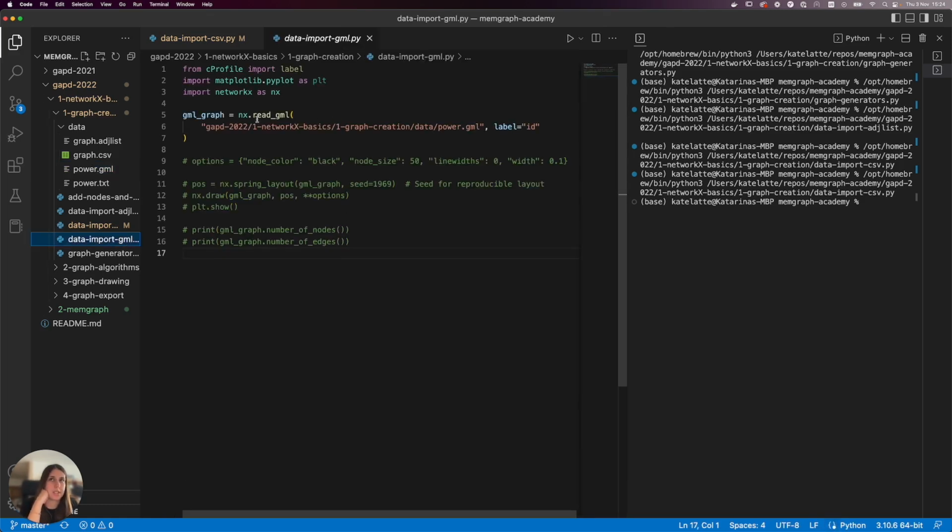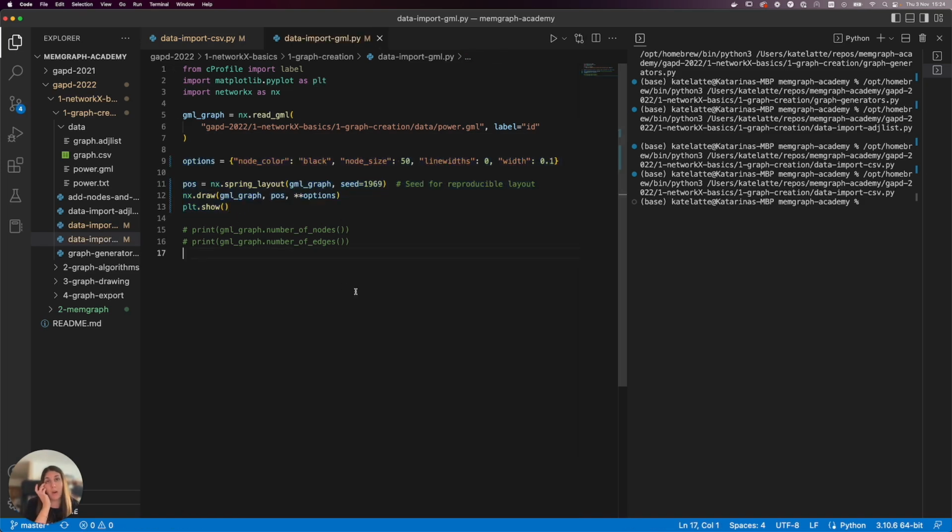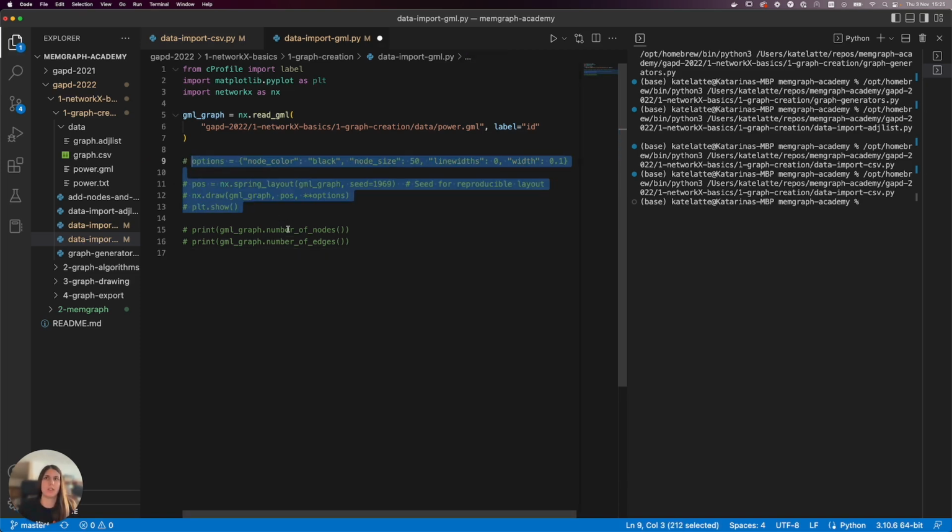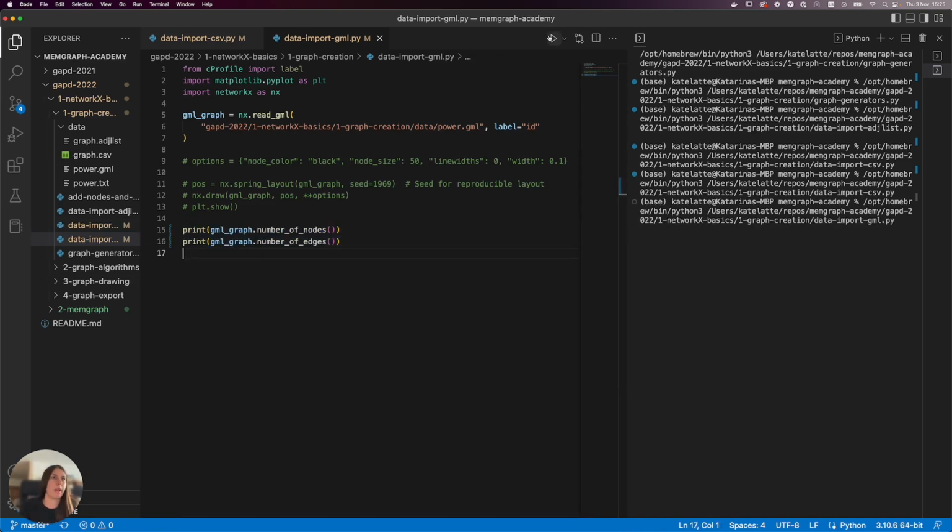In order to import this, I'm using the readGML method. I'm giving it a path, and that's it. So I can easily do this. Let me first uncomment this part. With this part, I'm going to draw it so that you can see how it looks like. Be careful, because first, let's see how large the actual graph is by printing out the number of nodes and number of edges. So let me push play. I'm not drawing anything, I'm just wondering about the size of it. So it's almost 5,000 nodes and 6,500 edges.